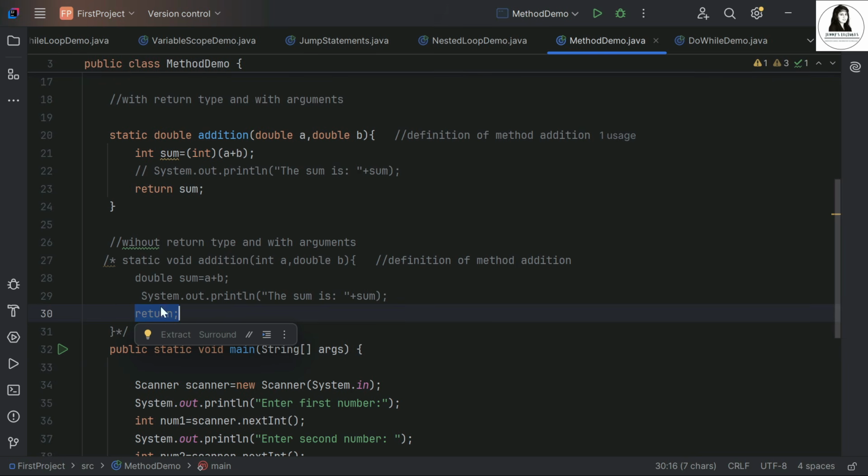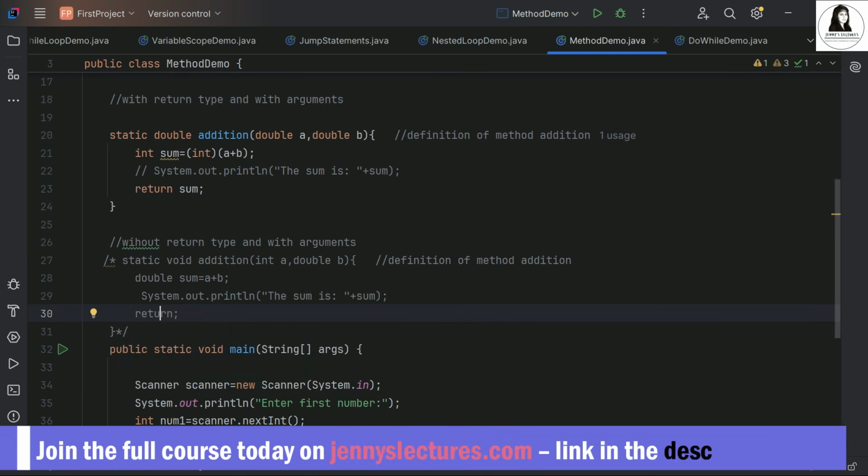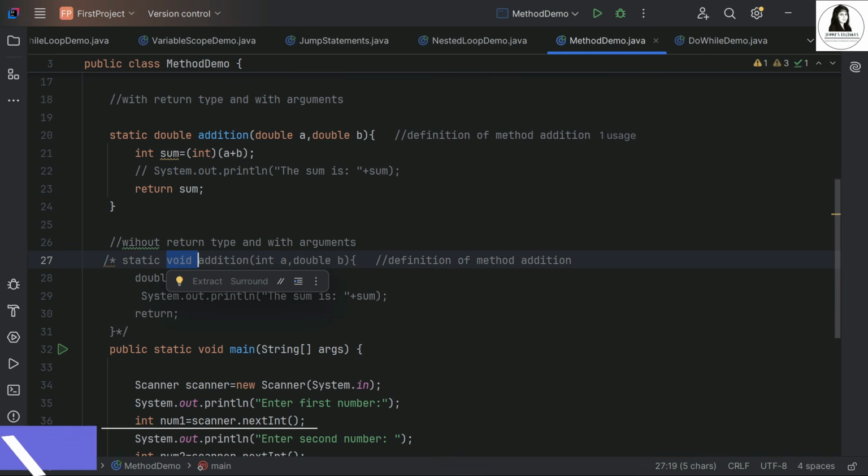That's it. But what is the use of this return if it is not returning anything? So there are some applications of this return statement, and it is basically like a jump statement. This type of return is used in void methods, because they will not return anything. It is used in the case when you want to exit early.